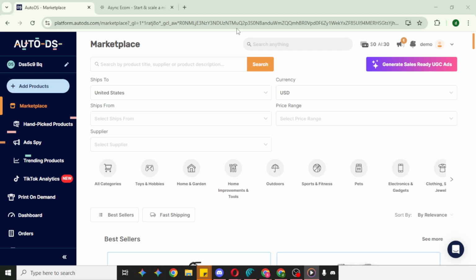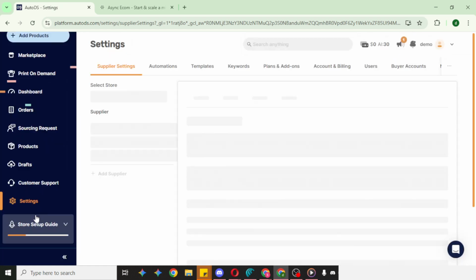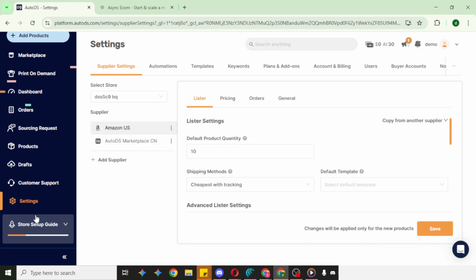Next, go to Settings. You'll typically find this as a gear icon or in the left-hand sidebar. Settings is where all your account controls live, including payment and wallet options. Inside Settings, select AutoDS Wallet.